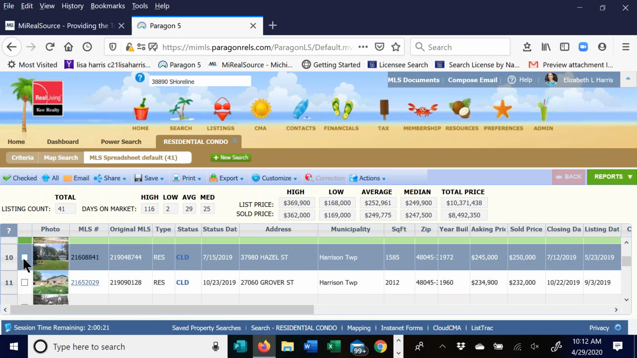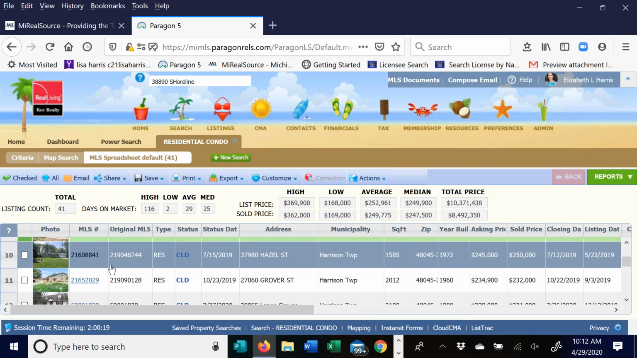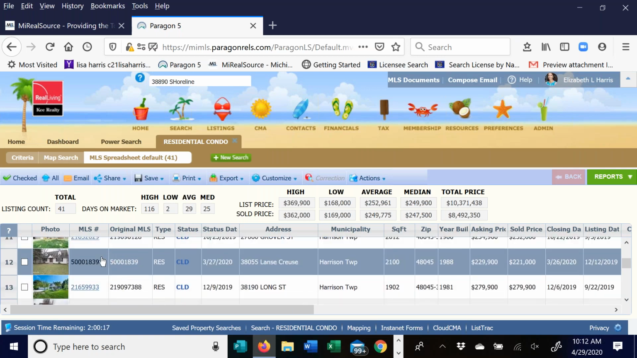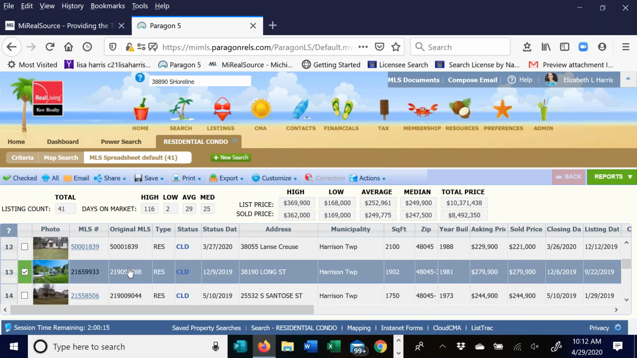Go ahead and add a few more. So just have some selected for your actives, if you have any pending that you may have found, and then a few of your closed.